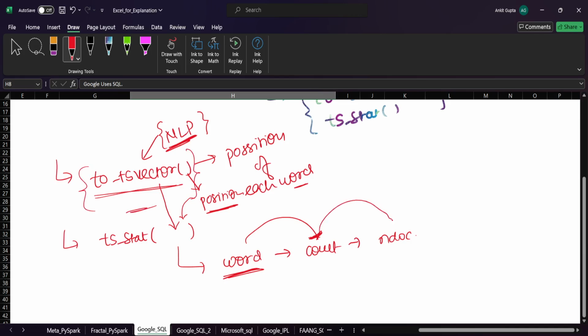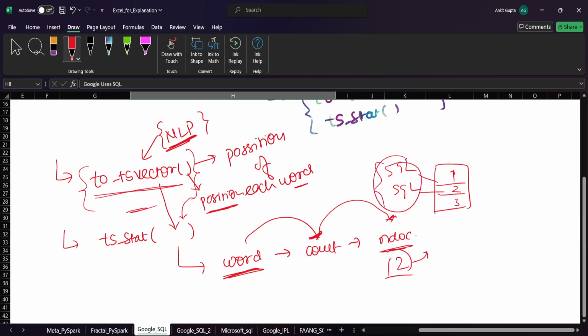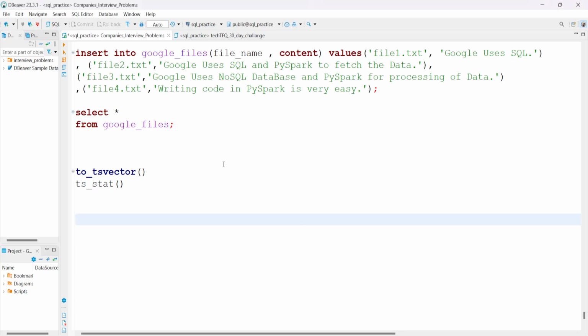And ndoc is nothing but in how many documents the word occurs. Let's say we provide 3 documents, right? And in two of them, we have the SQL word. So this will return 2. Okay. So in 2 documents we have this keyword SQL. I hope you understood. So let me write the code for all of this. Then it would be easy for us.